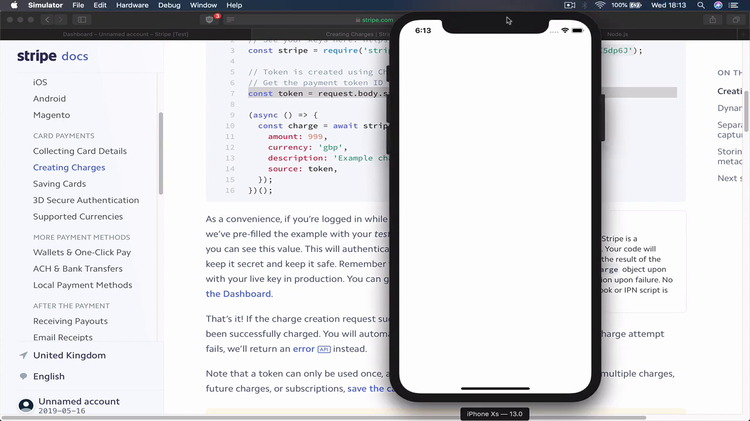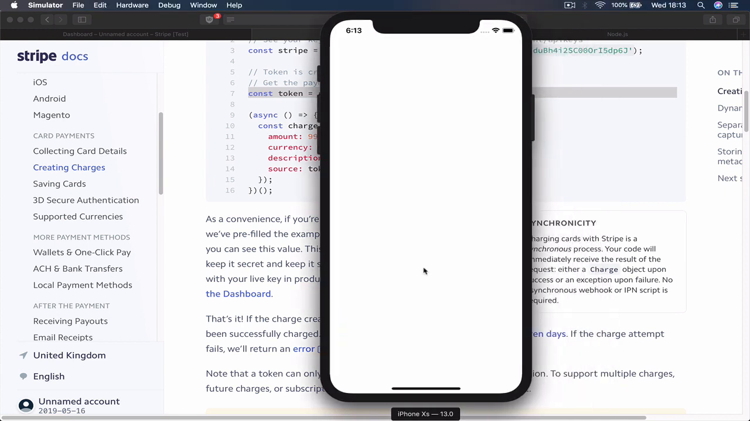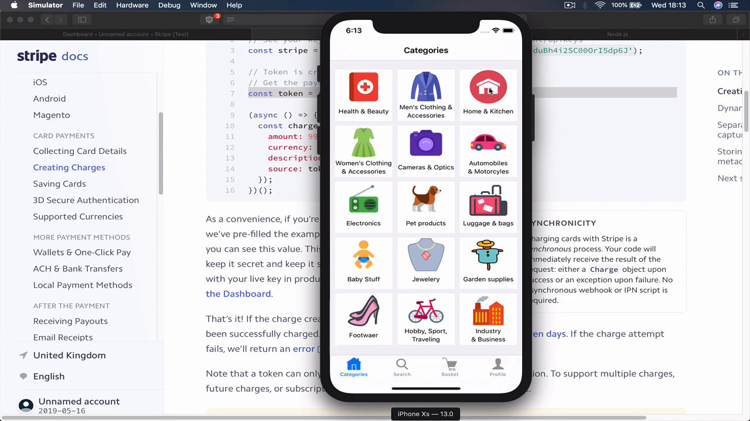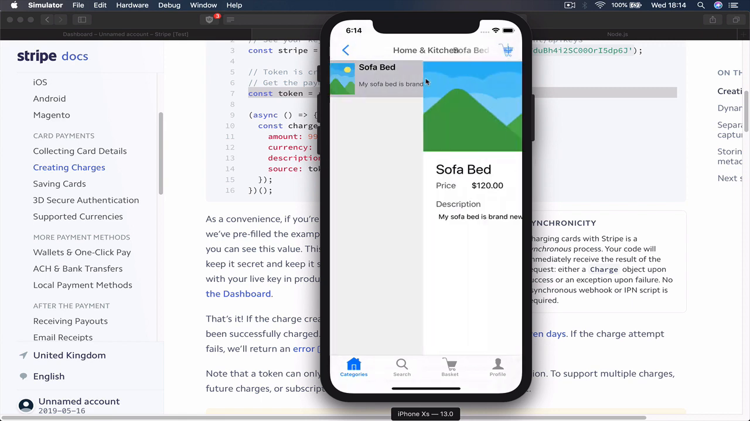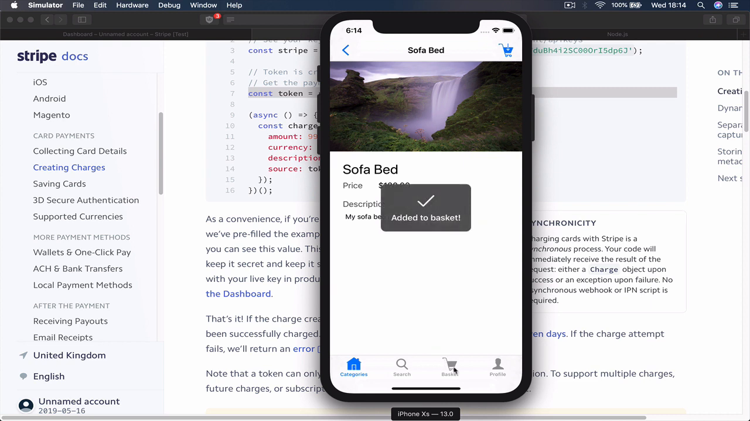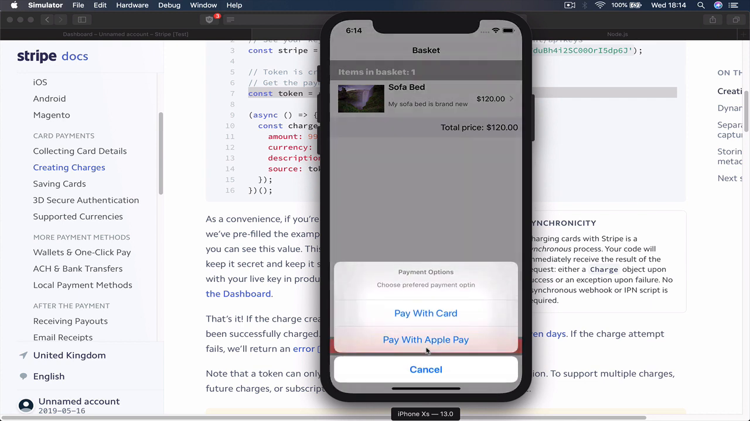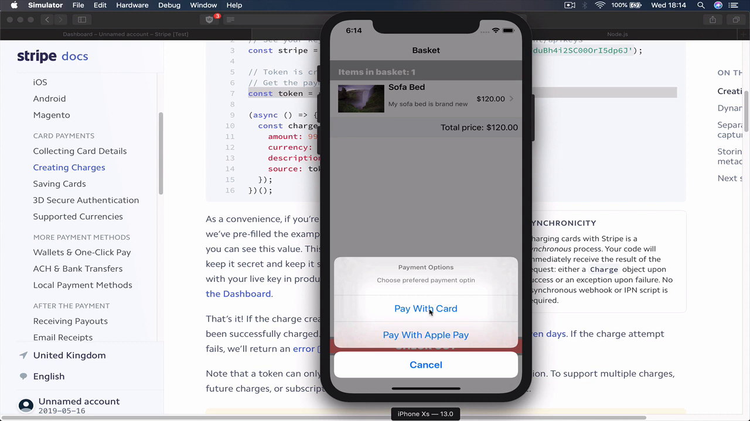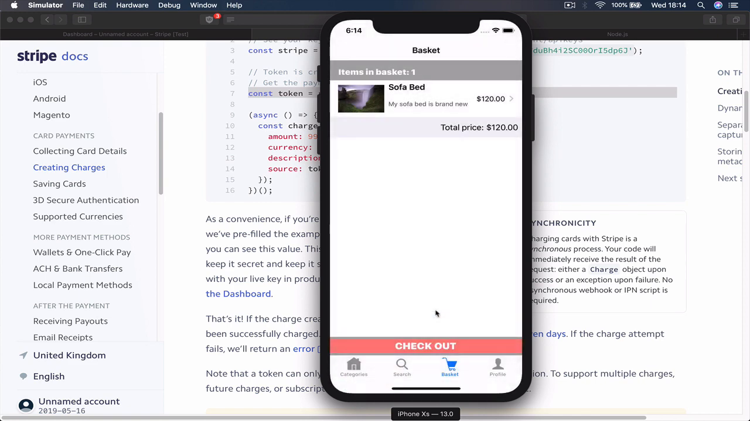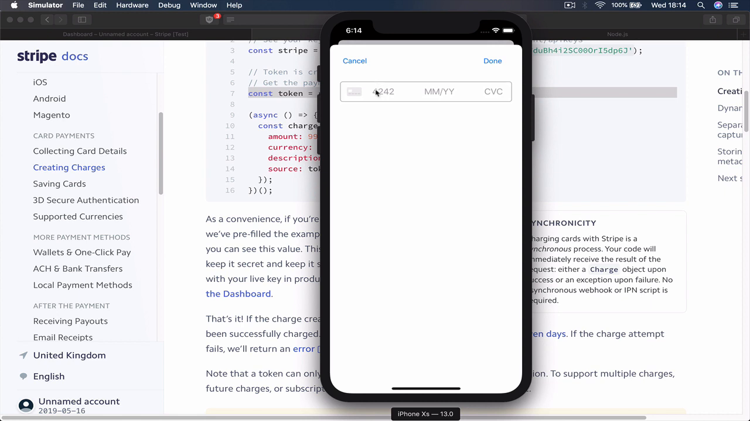Let me just put my password and this will run. Okay, so let's say I want to add something to my basket. And I just did that. And once we go to our basket, we used to click on checkout and it will take us to the PayPal page. But right now it will ask us this option. So we want to pay with a card or pay with Apple Pay, or maybe you want to add another option to your application. I'm going to click pay with card, and this will bring a view here.